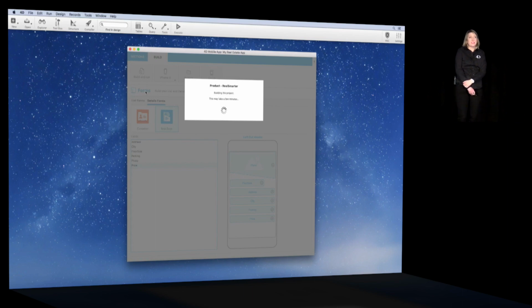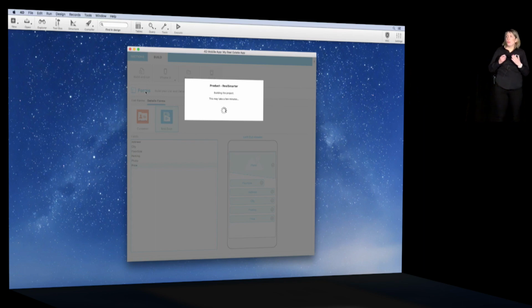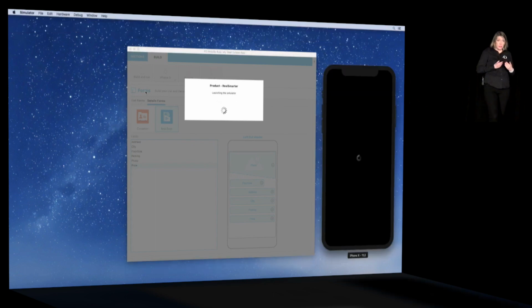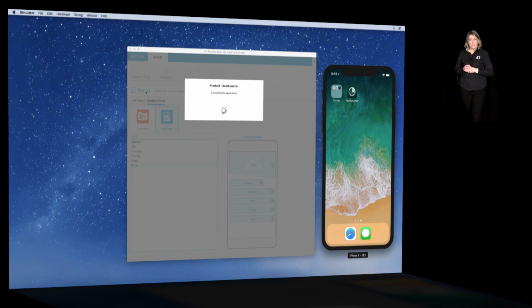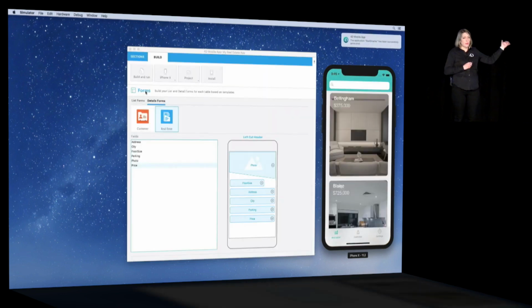In fact, this process may take some time, since it's performing a lot of operations in the background. From the 4D for iOS project, we generate an Xcode project. Then we start Xcode in the background. We launch a project build. We start the simulator. And then we are going to open our mobile app within the simulator. And here we are. We're now ready to play with our Real Smarter app.